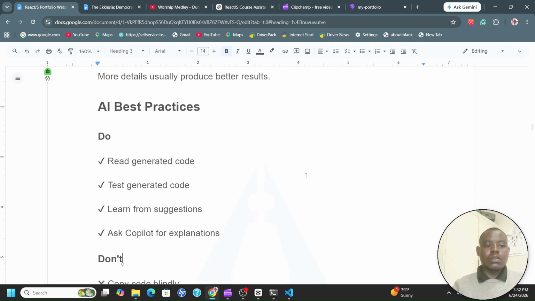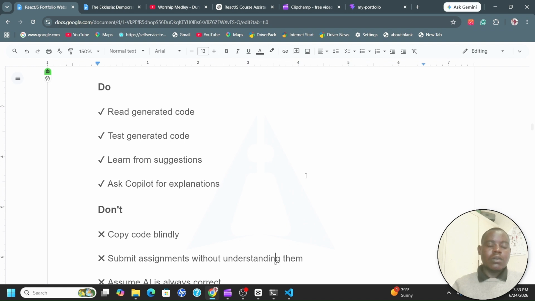So the do's and don'ts for AI. When using Copilot, you must read the generated code. You must test the generated code. You must learn from suggestions. Ask Copilot for explanations. So you must read everything that has been generated so that you can understand it. Because if you just accept without understanding it, it will be challenging because you might need to use it in future. So you need to understand it.